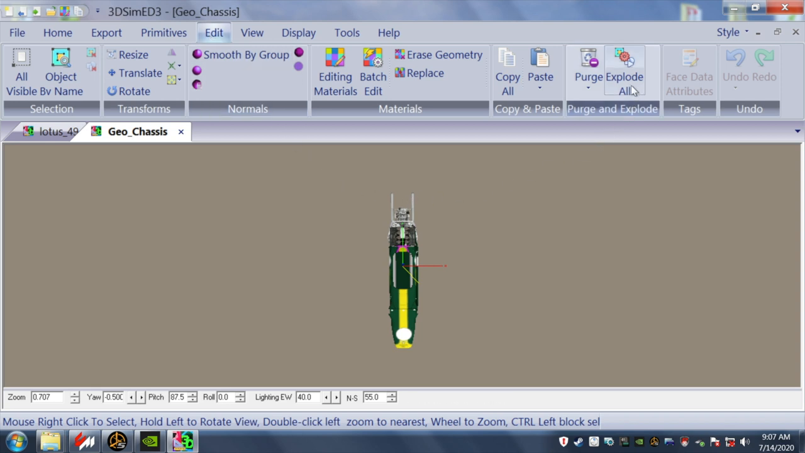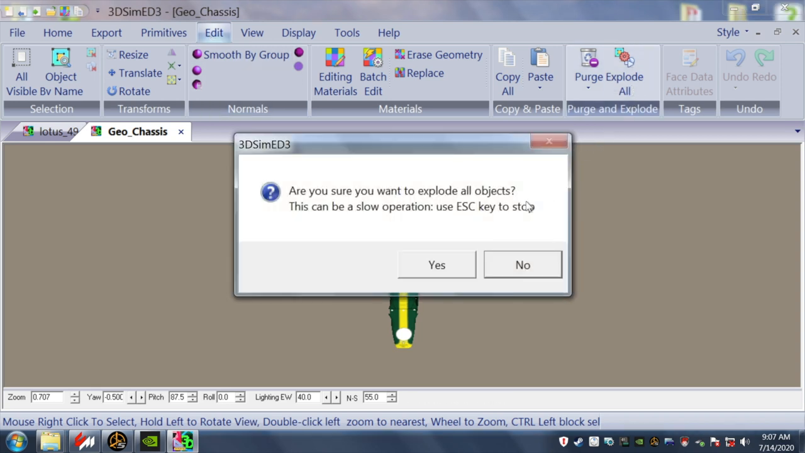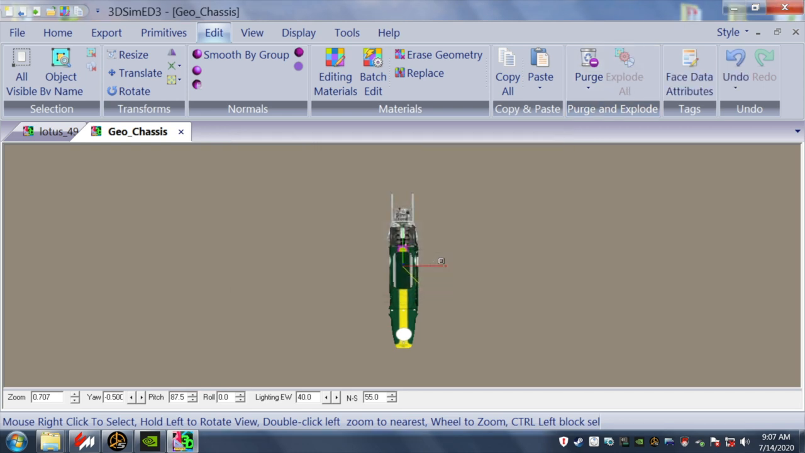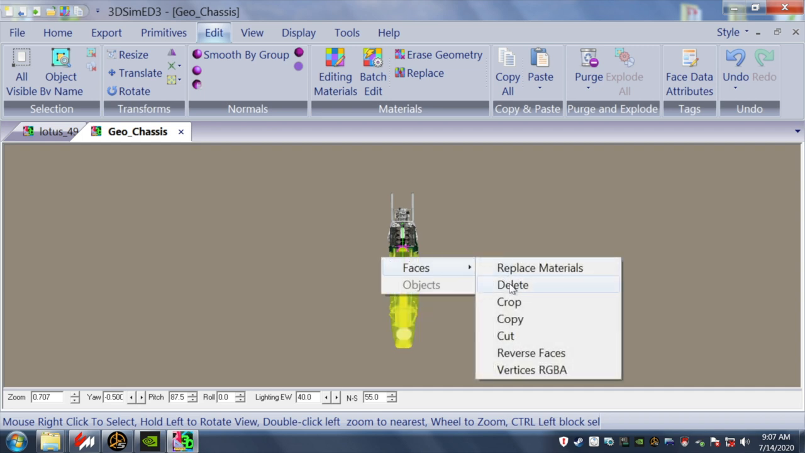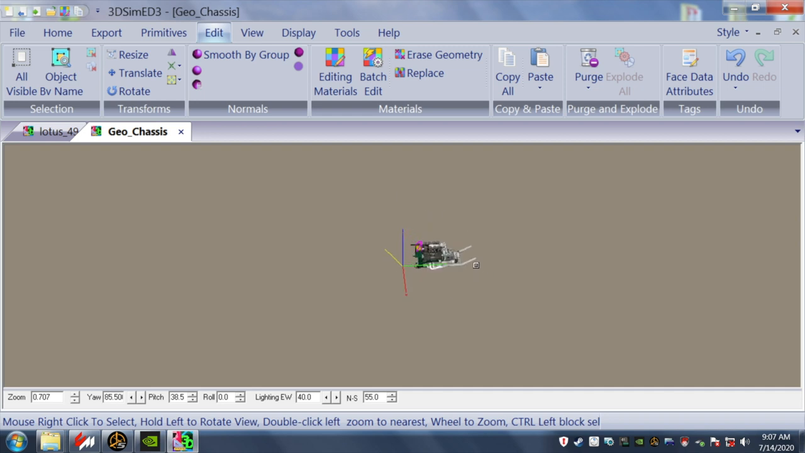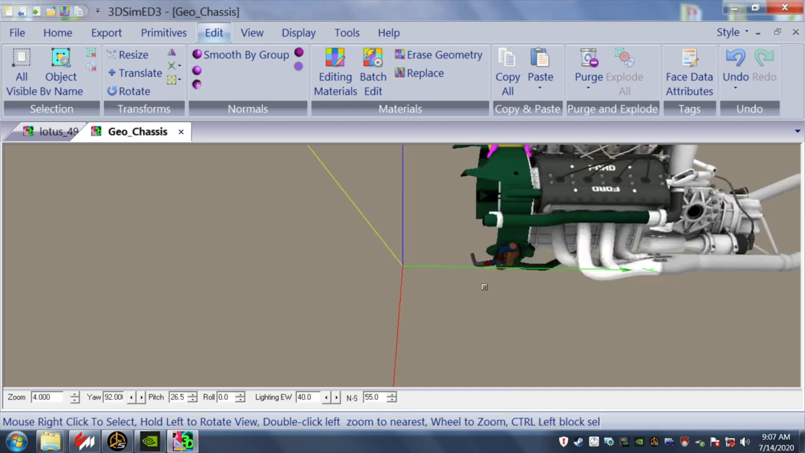And see this thing says explode all? Hit that and hit yes. Now it's all apart from one another. Now, we hit the control and our left mouse button will open up this snagger. We grab the snagger and everything that's in faces, we hit delete. All right, it's gone. We just booted that.